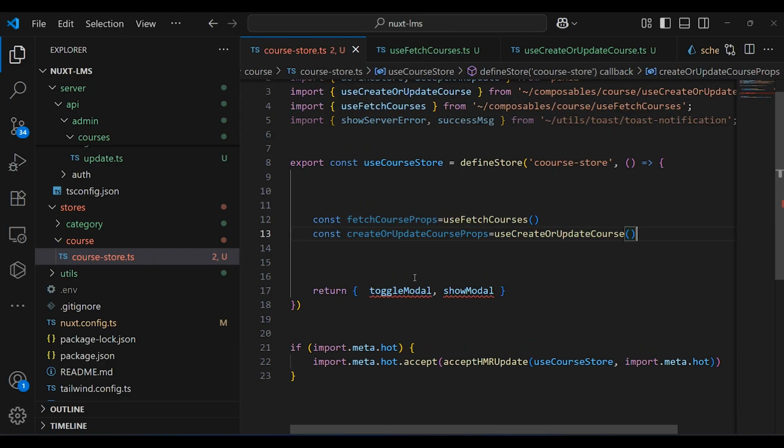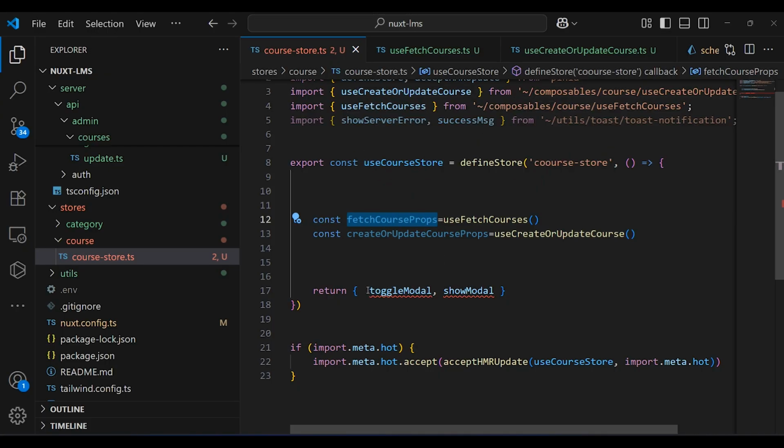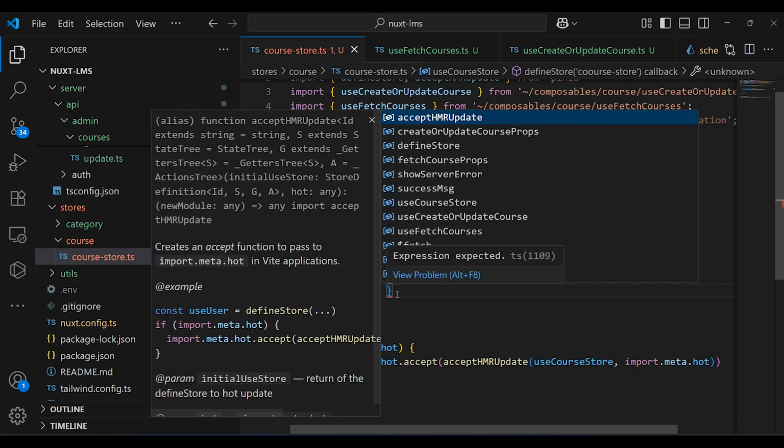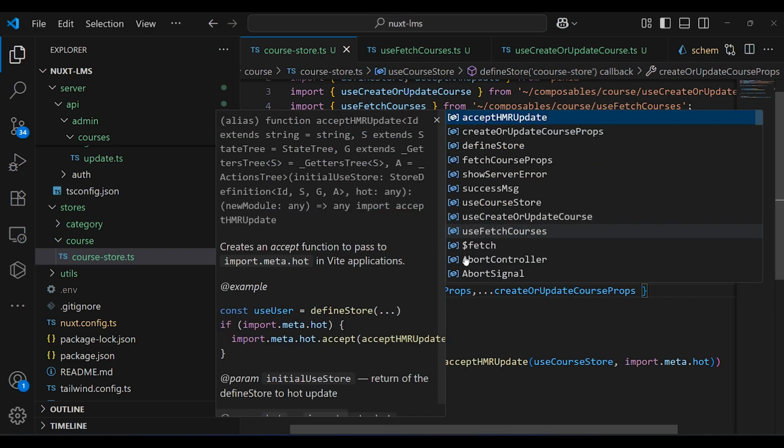And we are going to copy now this property. You can see this is an object. Now we're going to pass it in here. Pass here dot, and then pass here fetch course props. We're going to pass this property to the return statement. I'm going to copy this one too, and then we're going to pass it in here. And pass here three dots. We're going to spread them in here.